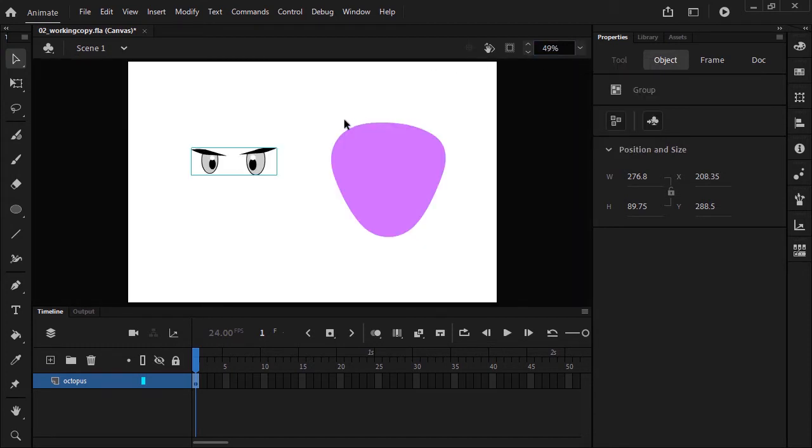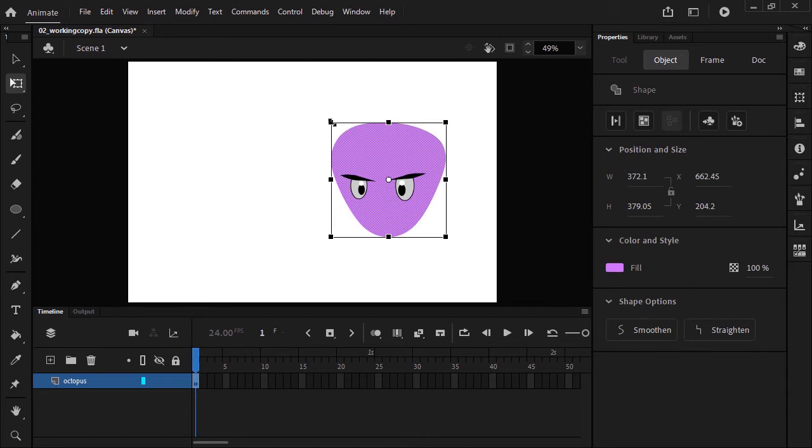With the Selection tool, move the newly grouped eyes on top of the head. Remember, you can resize the head or eyes with the Free Transform tool to get your graphics just right.